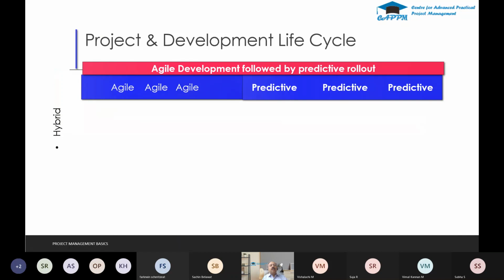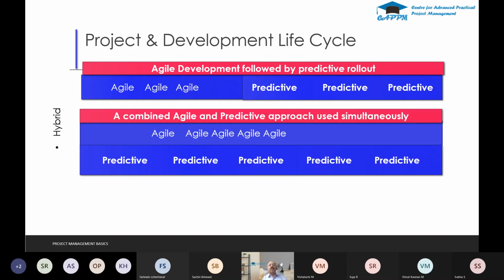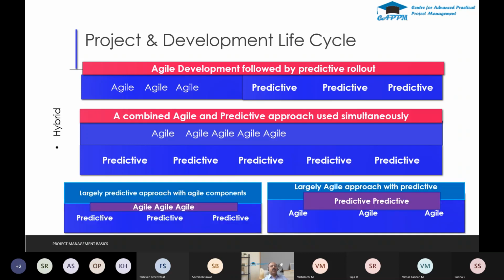And finally, we see the hybrid methodology, where you combine both agile and predictive. Agile development is followed by a predictive rollout, or a combined agile and predictive approach. Wherever you need it, you use the agile methodology, otherwise you follow the predictive approach. The other two are a largely predictive approach with agile components, and a largely agile approach where, wherever you need it in between the project, you use the predictive methodology.